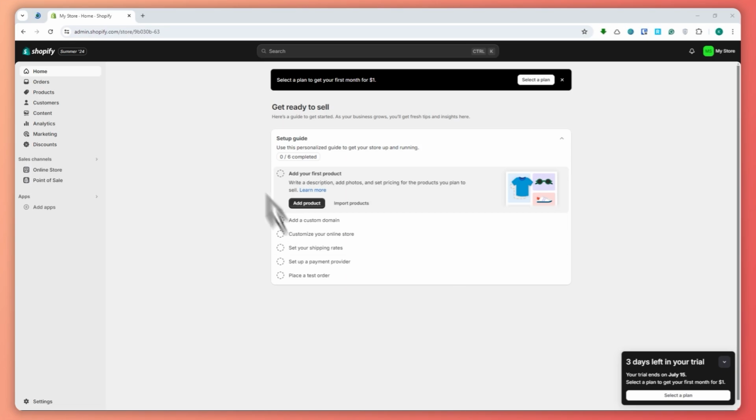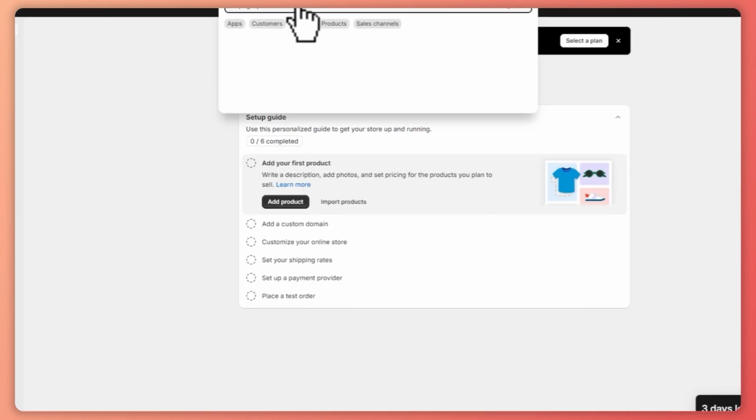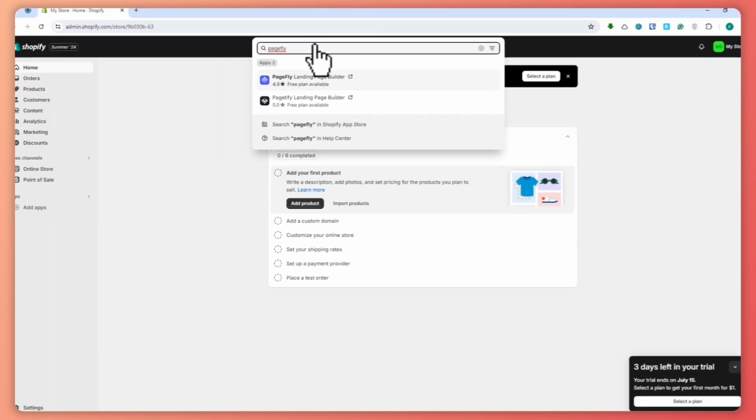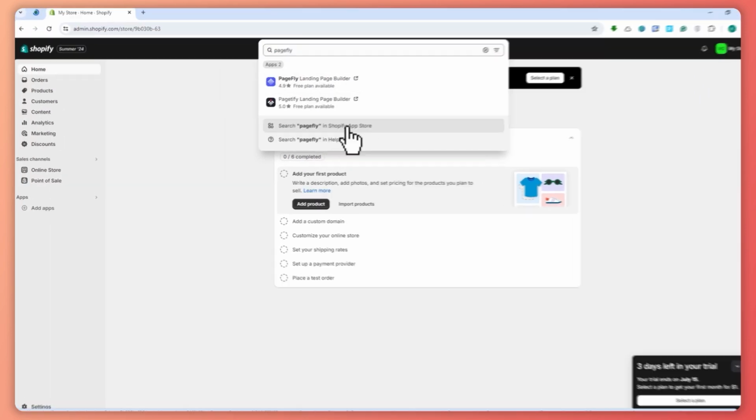So here we are on our Shopify and we're currently logged in. So from here, to create our coming soon page, we need an app to do it. So we need an app that can create pages for us. So we're going to go here in the search bar and we're going to go for Pagefly. This is the app that I recommend, but you can also feel free to explore in the Shopify App Store by clicking here.